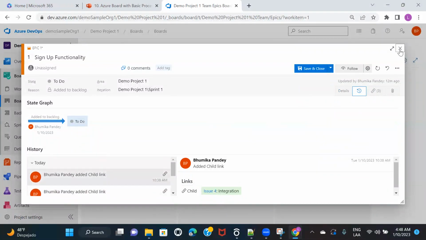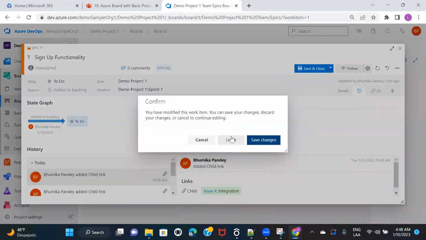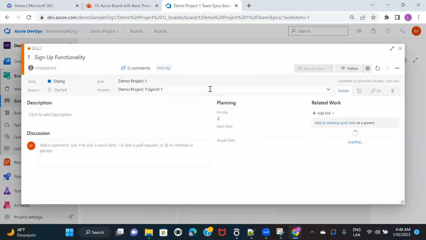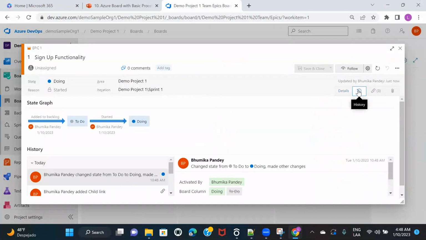Now let's say I change the status of this epic. Let me move it to doing. Now if I open this, it should show me what was changed. You can see that it is showing all the history tracks: when it was created, by whom it was created, and what the status was when it was created. Then I started working on it because I changed the status from to do to doing.